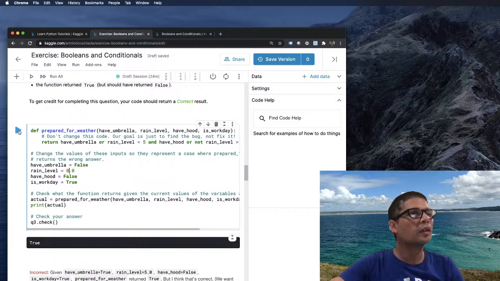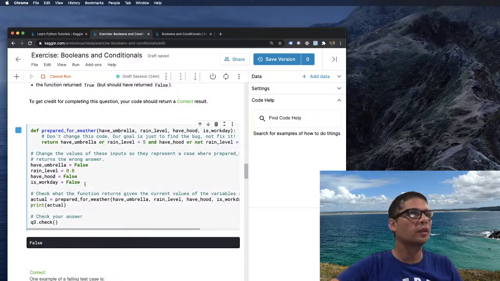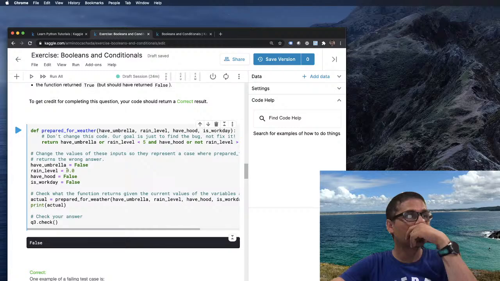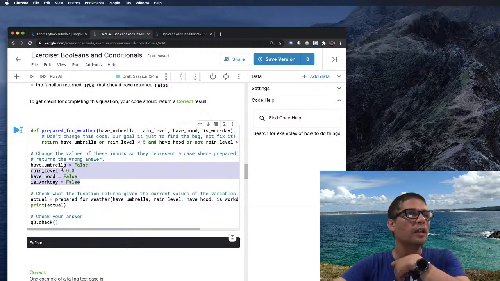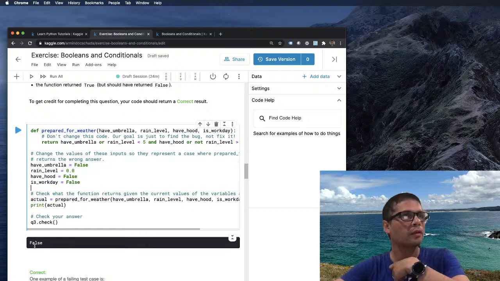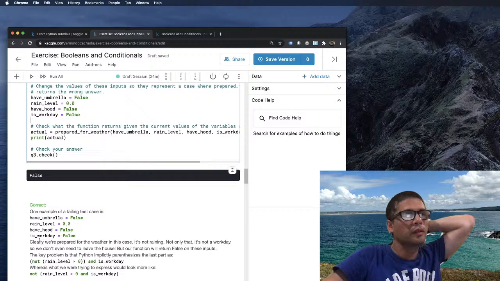Should return true. If I set to false, okay, so I got it, right? So if I say everything is negative, there's no rain, there's no umbrella, there's no hood, and it's not work day, then this should actually return true, but it returns false. That's the case that is failing.